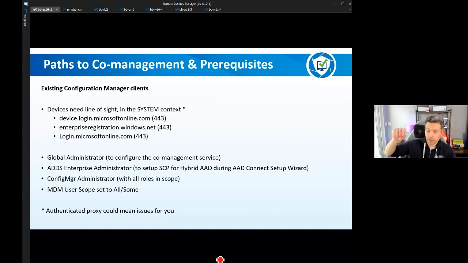And one thing that also gets missed from time to time is in Intune, your users will need to be in scope to enroll those devices. So set the MDM user scope in Intune.